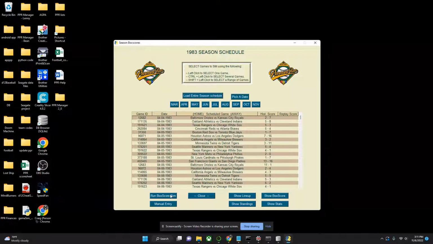Down below is your simming button, your manual entry button, to see the lineup of the day, to see the current standings of your replay, to show the box score of your replay, not the historical box score, and to show the stats.